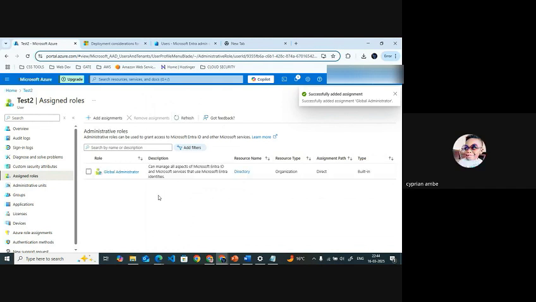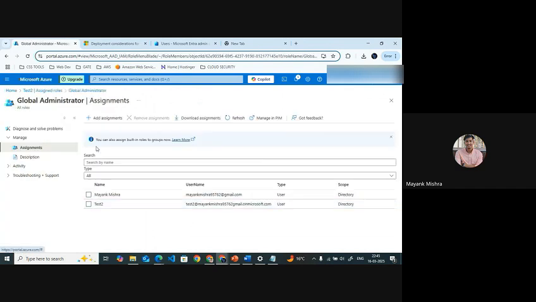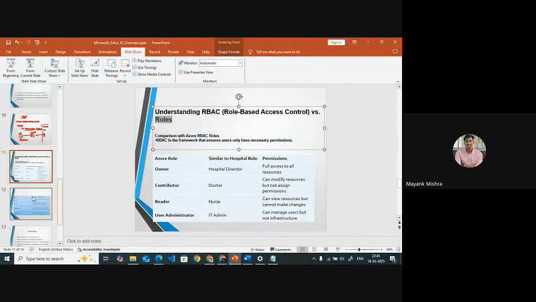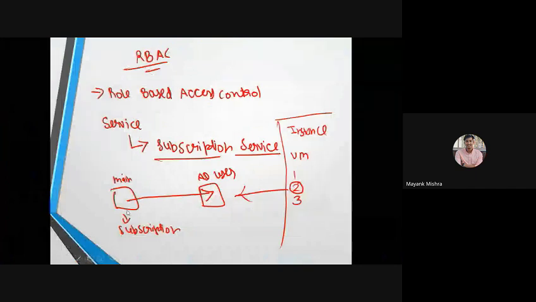Let me refresh it. So what we can do, we can select this role and give it to any other user. If I want to give this role, we can give this role. So what are the roles, and what is the difference between the roles and RBAC? The RBAC is for our services, and the roles are for our users. So what happens? Let me clear all the things here.